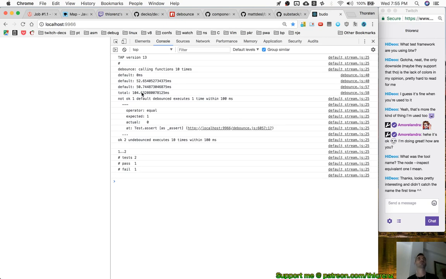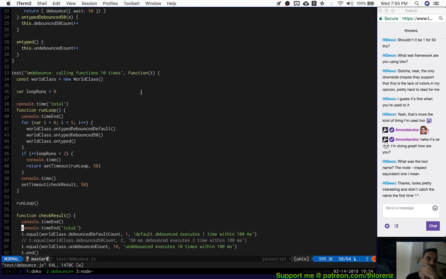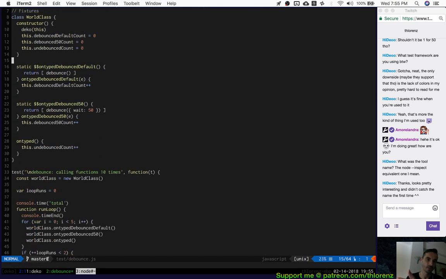Why? Why is it not doing that? So we're doing 5, we're waiting 50 milliseconds, right? Then we're doing 5 more, waiting another 50 milliseconds, 100 milliseconds pass, and that means that our debounce function should now have been called.